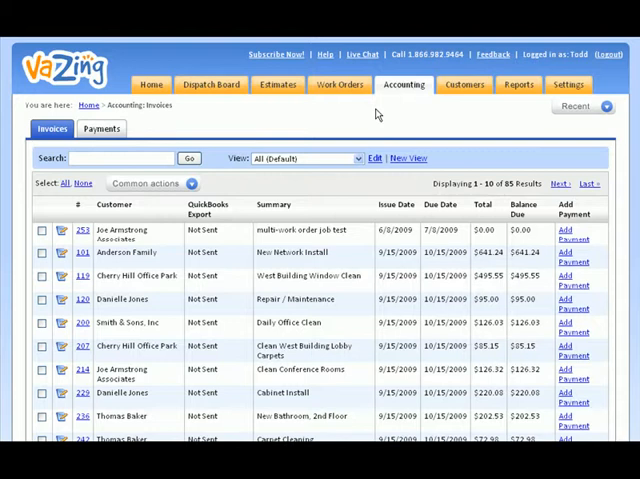In addition, when a customer sends you a payment, you'll enter that payment into VaZing, applying it to one or more invoices. So let's say that it's the end of the day and you want to print out and mail all of your invoices for the day. To invoice your work orders, you'll go to the Accounting tab. This page is your cash command center, where you can make sure that all of your work is being invoiced accurately and that you are receiving all of your payments on time.